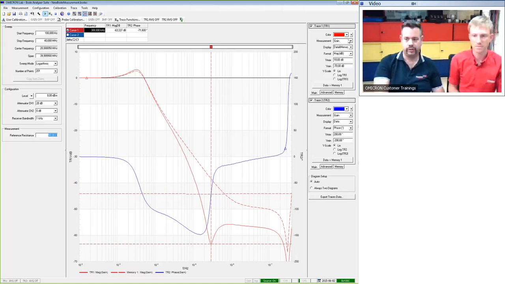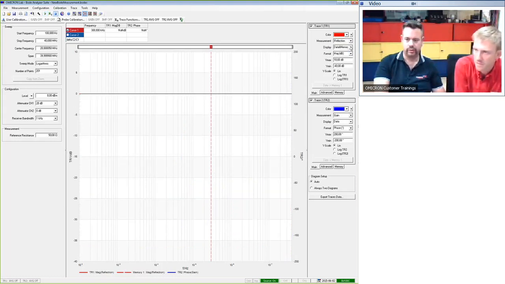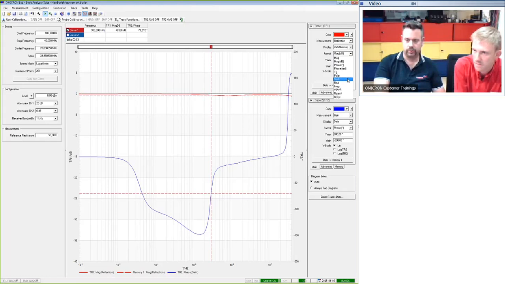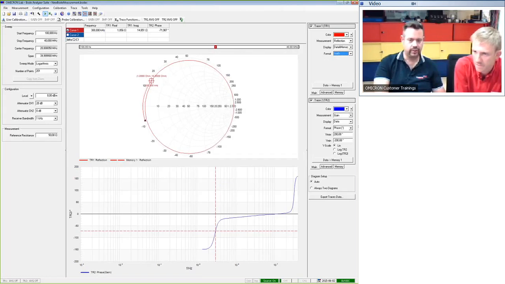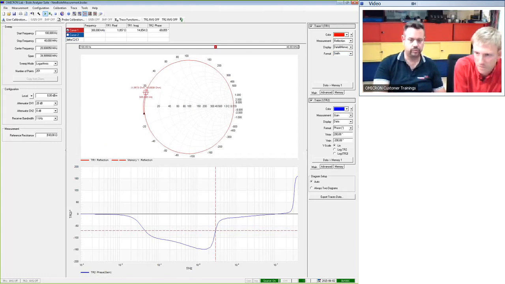So we can do a quick thing here. We switch to reflection, and we switch to, for example, the Smith chart. Now you see the center of the Smith chart is at 50 ohms, and if I would change it to 100, then the center of the Smith chart goes to 100. So this is the reference value for calculating the reflection or the VSWR, and that's all.